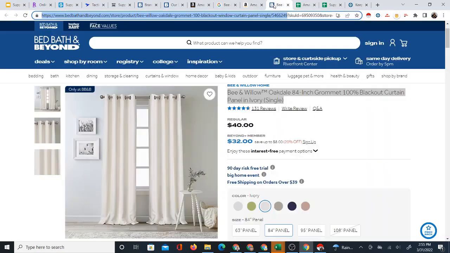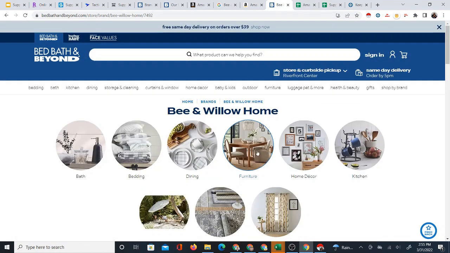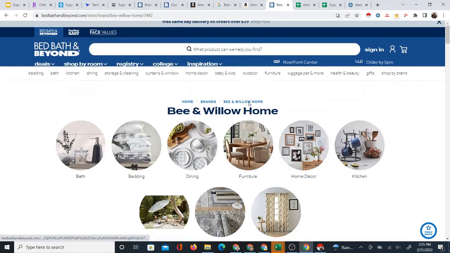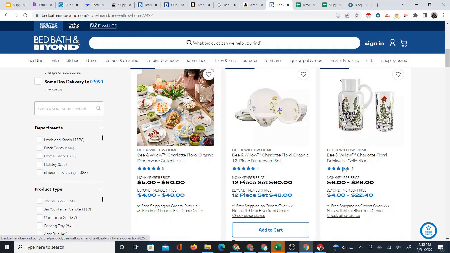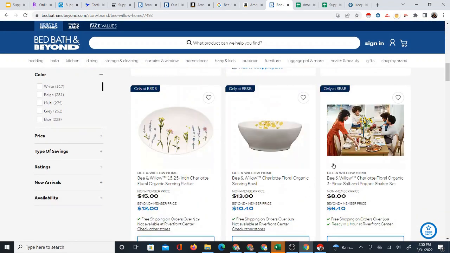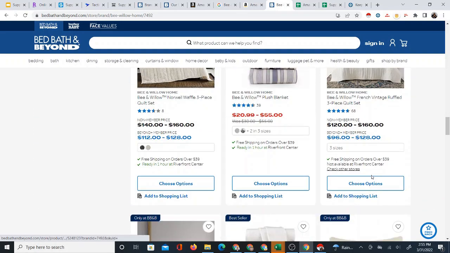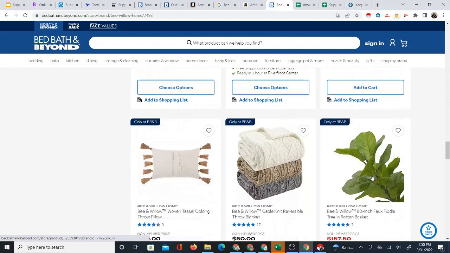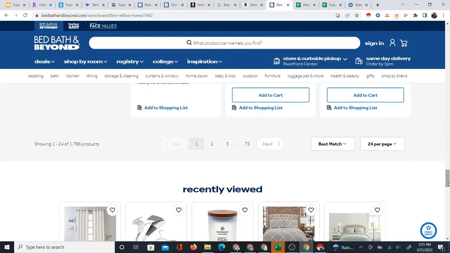So I'm going to go back to Bed Bath & Beyond, and I see the Bee Willow Home link above the product. This will bring me specifically to Bee Willow and Home, apparently, and it's giving me all these different categories. In fact, I'm getting these different products. I could aim for a certain category, or I can work with these random products.